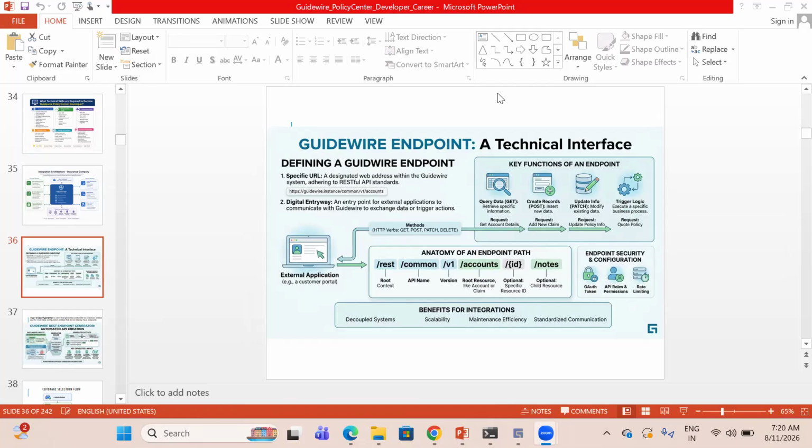In the process of understanding the endpoint, whenever there is any external application or system that we are using, such as a customer portal, it can use any method. It can be HTTP GET method, POST, PATCH, right? Whatever the methods of RESTful API we are using. So we need to get account details, or else if you want to add any account details, let's say. This query of the data you are using to get account details and all this.